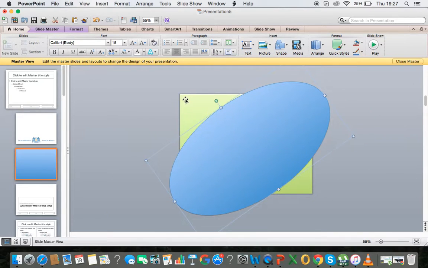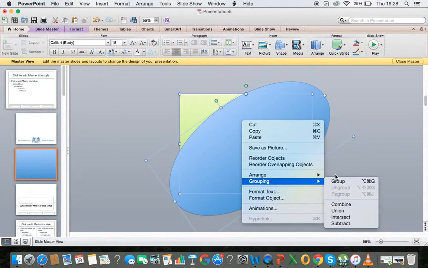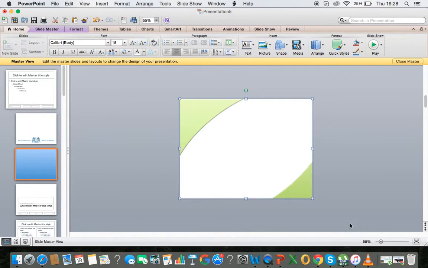What I'm now going to do is select both objects, the green background and the strange oval that I've put on top of it here, and I'm going to cut this out, just leaving these two shapes here. So Command and A to select all, to choose both objects. I'm just going to right click and go to my grouping options, and I'm going to say subtract. There we go. So I've got a nice little border there that again I can use for common templates.